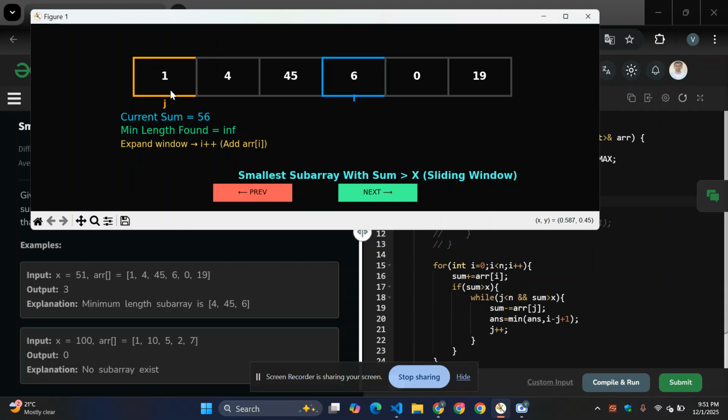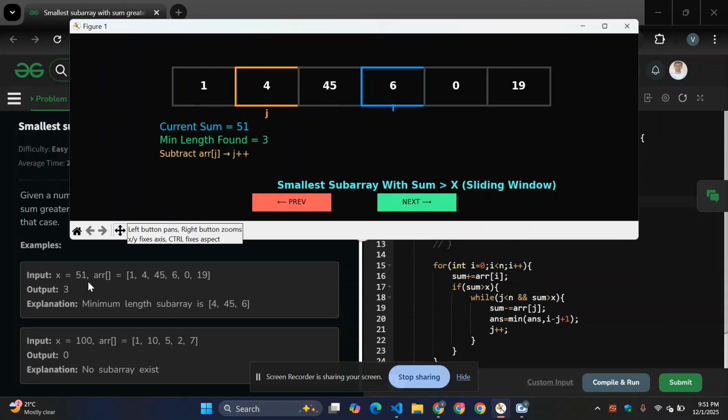After subtracting this value we will get 55, right? After subtracting we receive 55 again. If we subtract 4, then we will get 51. This is not a possible case, because the sum should be greater than the x value, not equal to it. So the minimum length should be 3.